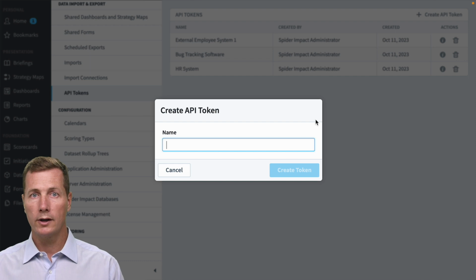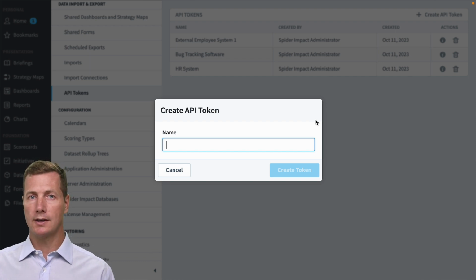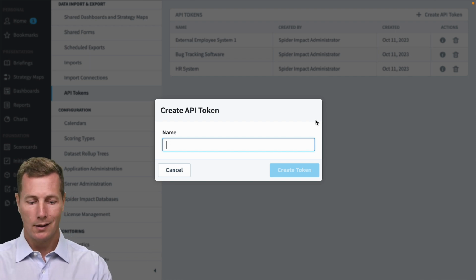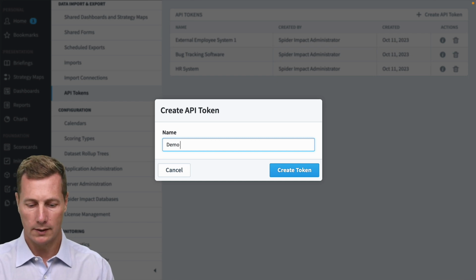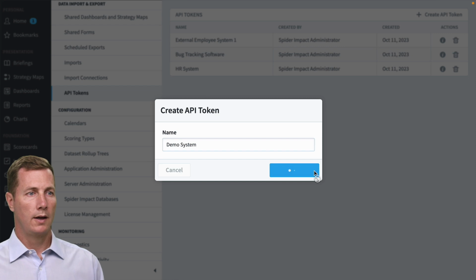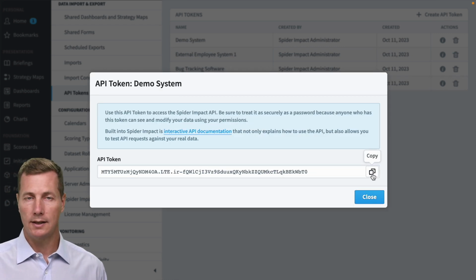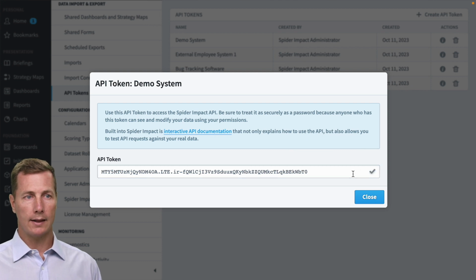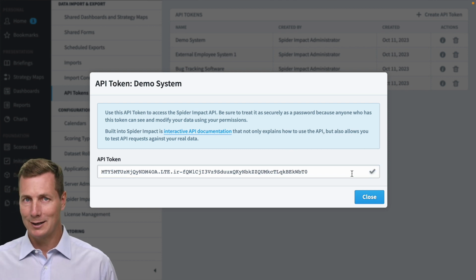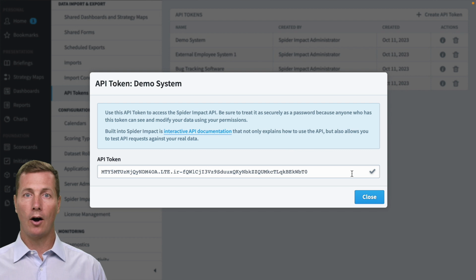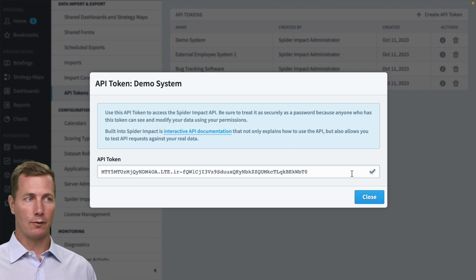You usually want to give it the name of the system that's going to be connecting to Spider Impact. We're just going to be calling this demo system. When you create the token, you just copy it, and that is your magic key to get access to Spider Impact. So I'm going to copy that thing, and that is it. That is all I'm going to do in Spider Impact for this demo. Everything else is outside of the software.